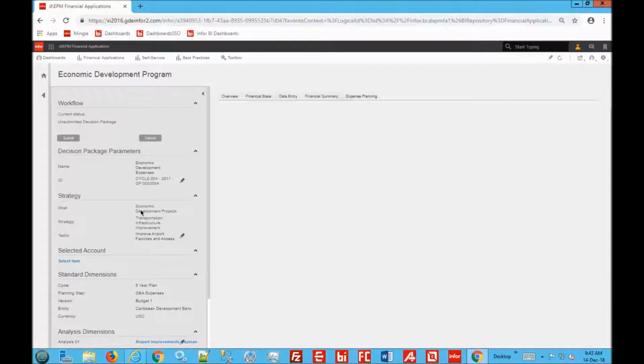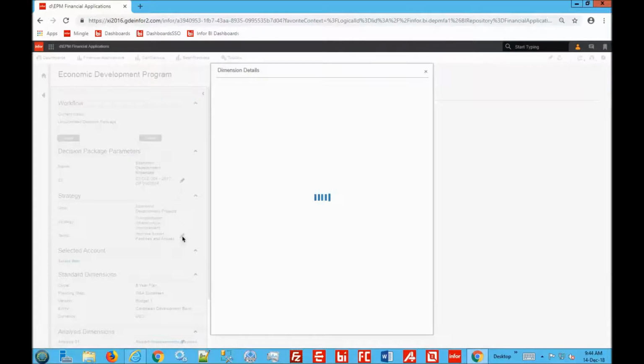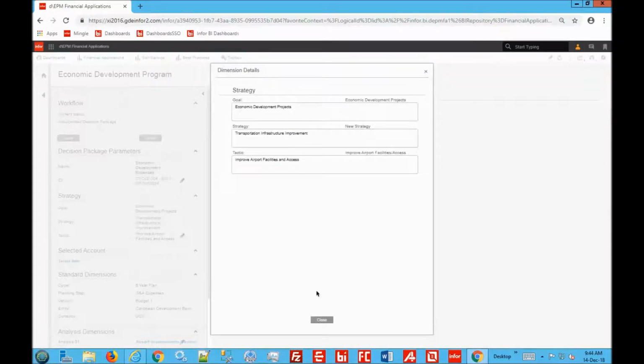I know that you wanted to see strategy management. The way we do strategy management here is we have goals and strategies and tactics, and these are set up on another whole screen, but they're used in these decision packages, so this is a good way to explain them. Goals are, you set up, we want to do economic development projects. The strategy is transportation infrastructure improvements, right? So that's our strategy, improving infrastructures. And then a tactic is improving airport facilities and access. If I click on this particular item, you'll see that it has that information in there.